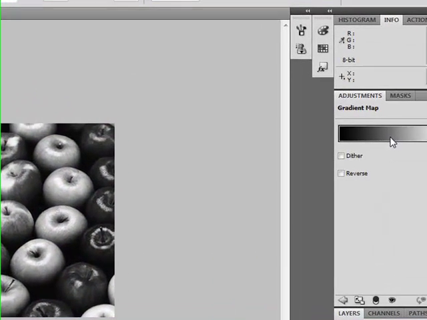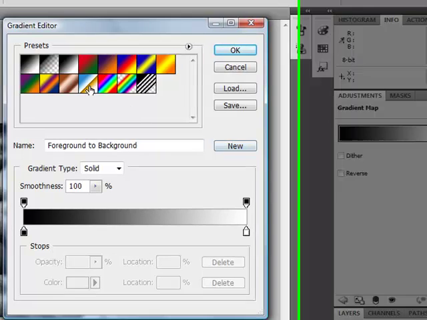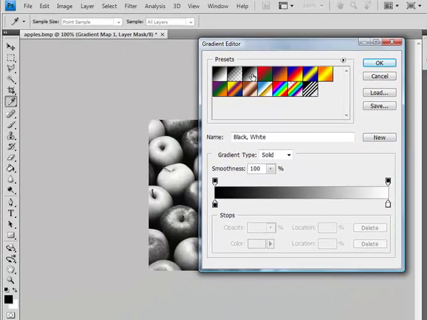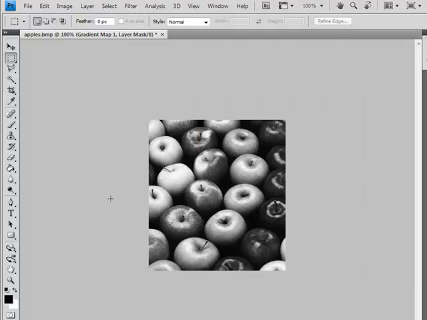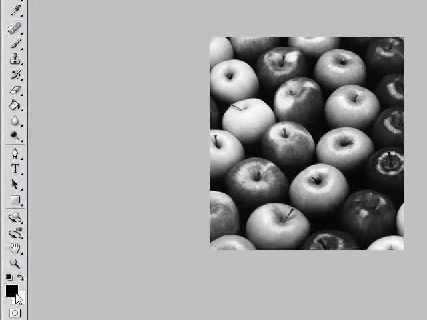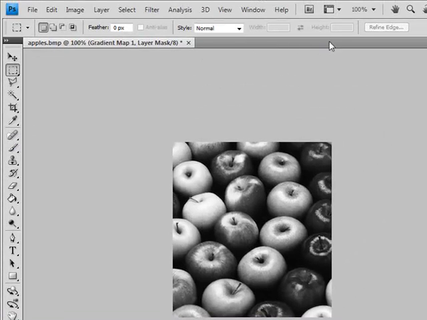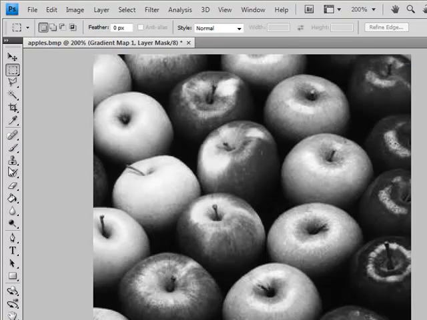Then press OK, and then click on this, and make sure you have it on black and white. Also, you want your foreground to be black and white. Next, what you want to do for better results is to zoom in.